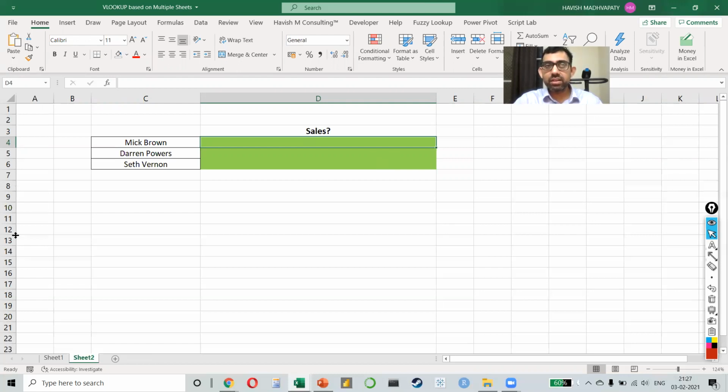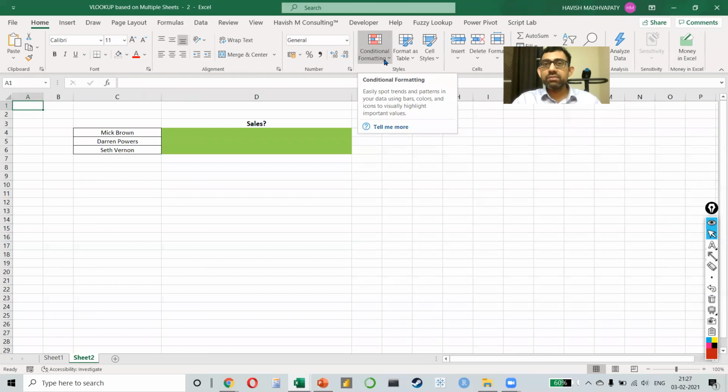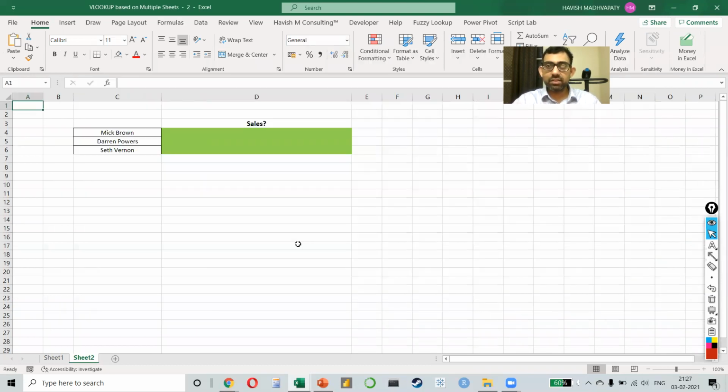To do that, you notice that the name of my workbook is VLOOKUP based on multiple sheets. When I click on View and then select New Window, it will create a second copy of my Excel workbook, and it is called VLOOKUP based on multiple sheets -2. If I press Alt Tab, you can see that there are two instances of the same Excel file, which is great.